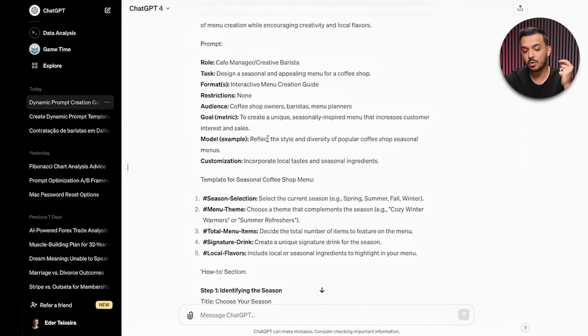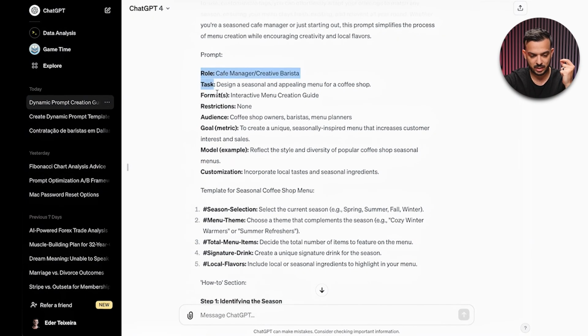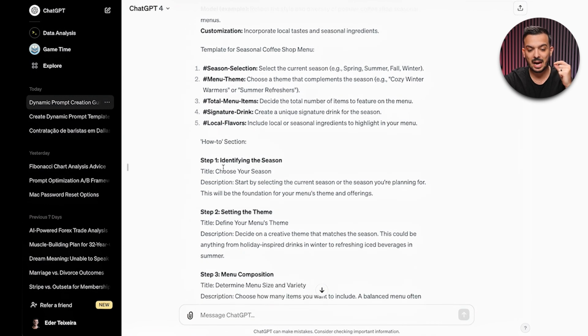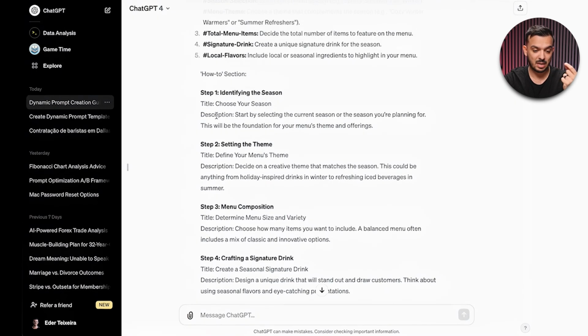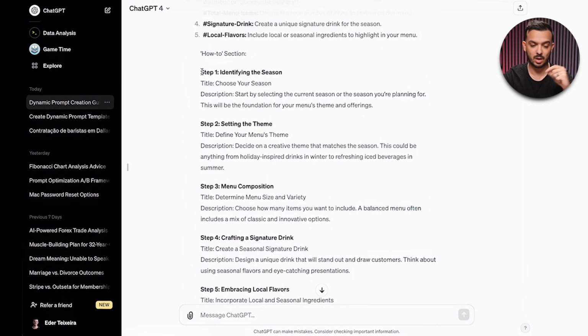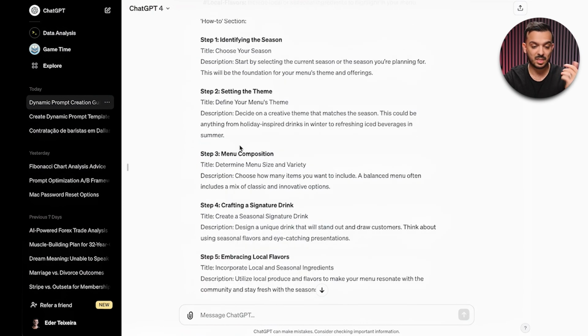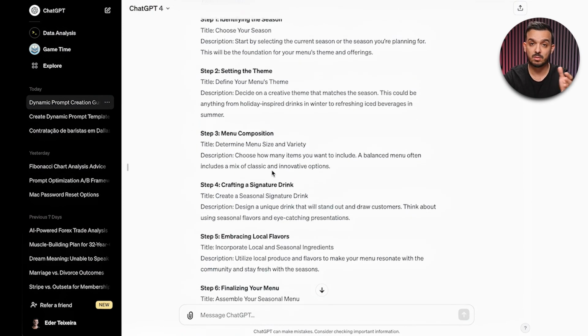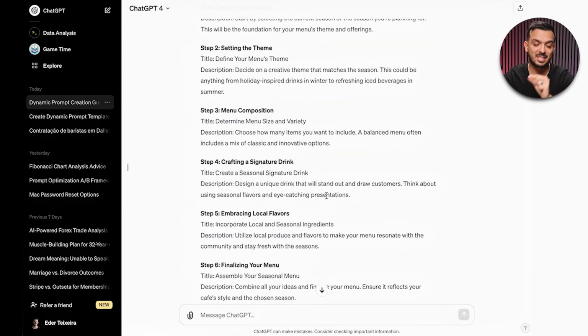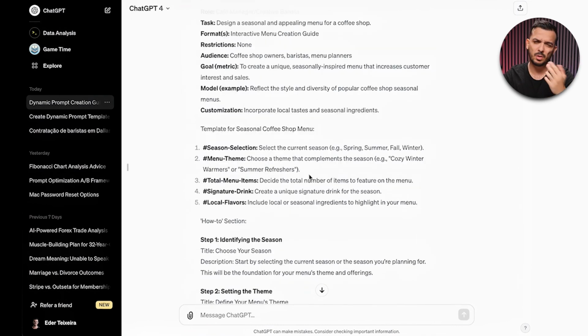It's beautiful. Not only does it give me the prompt itself, as you can see here, but it gives me the how-to section. There's 7 steps to the how-to. It tells the person using the prompt to identify the season, how to set the theme, how to determine the size or variety of the menu, how to think about the signature drink. It's pretty well done.